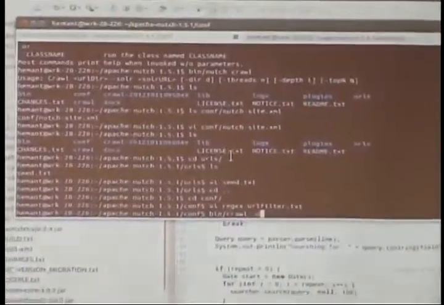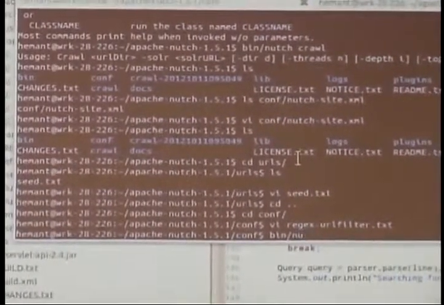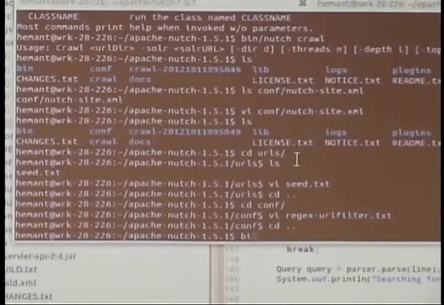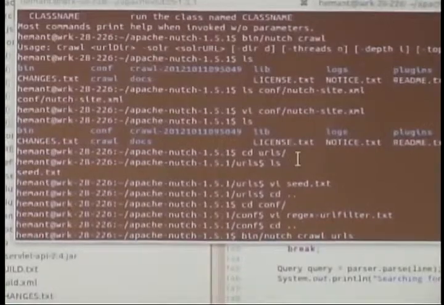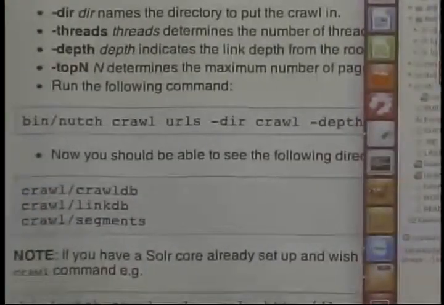Go to bin, then crawl our executable, and then you define the various parameters. Just do the exact same steps. Go to the URL directory which has the seed URL, right? We will just do the step first. Put the URLs, then the directory for crawling where the crawling data is going to go.